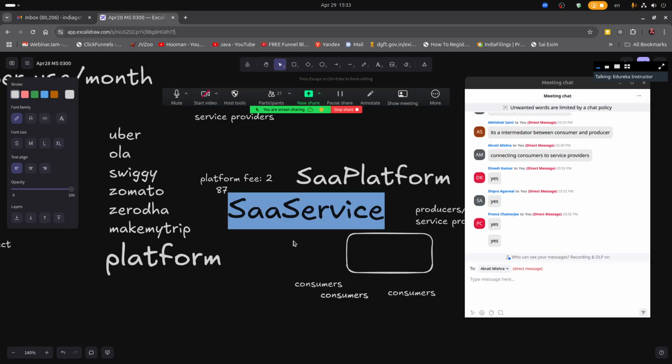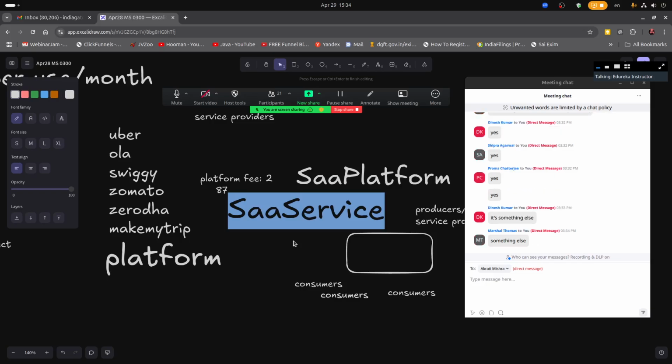So my question is, can I call Swiggy software as a service and software as a platform? Or is software as a service something else, do you think? Proma says yes, we can use the word software as a service. It is something else. Something else, correct.